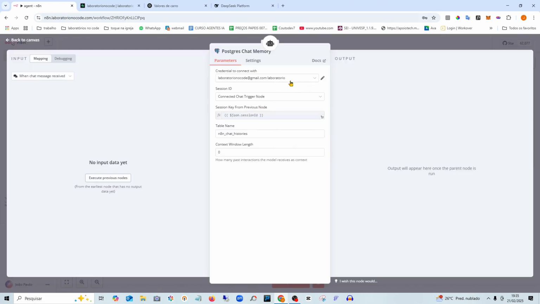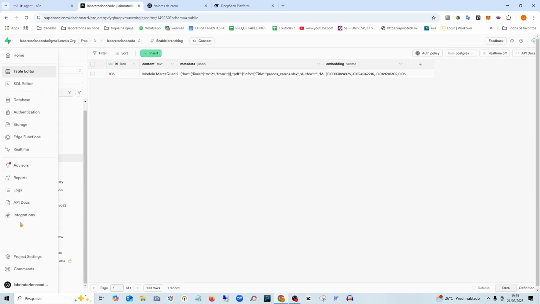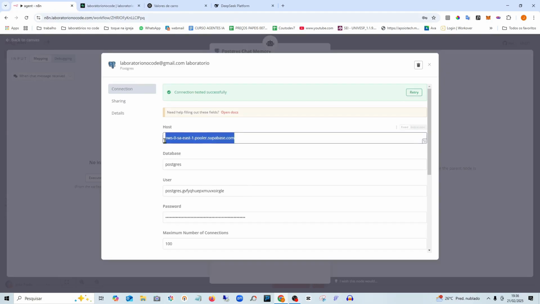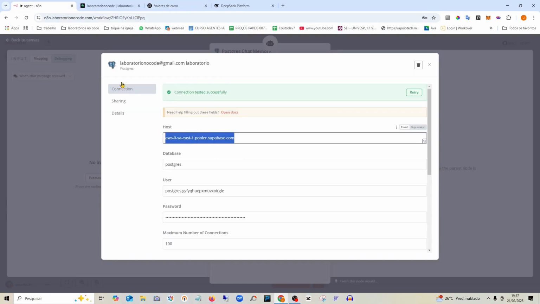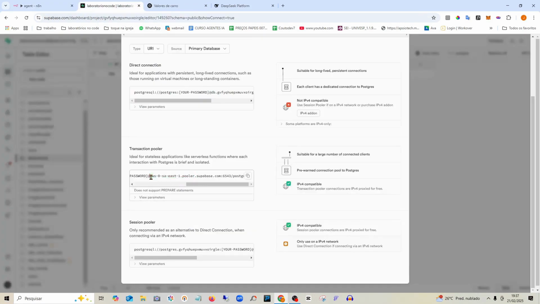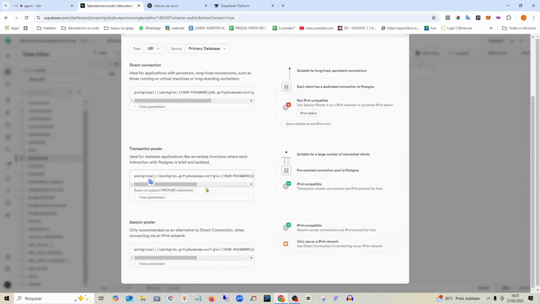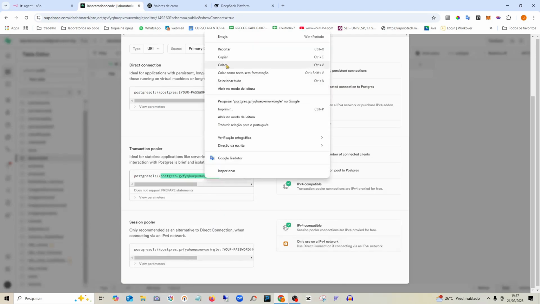If you don't have Postgres Chat Memory credentials here, you can enter the information to generate a new one. You'll find this information by creating a new credential directly in Supabase. You go to Connect and grab some information that's there. You'll need this first address here for the host. It's the AWS address up to supabase.com. Then you'll have the PostgreSQL database and the user, starting with postgres dot and that code that comes right after. Then you copy and paste it there.